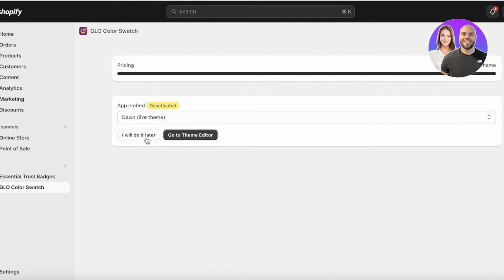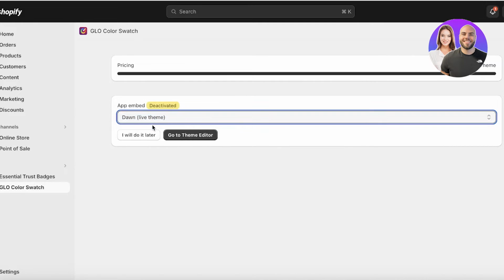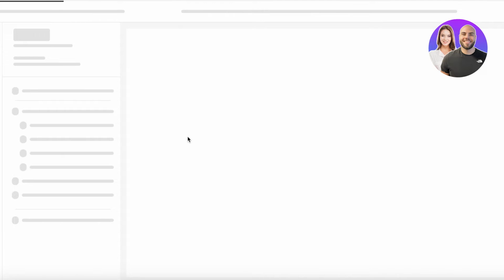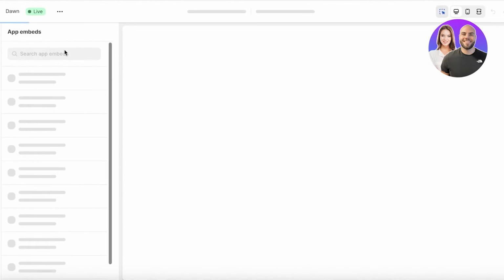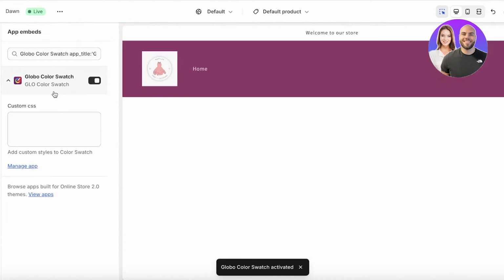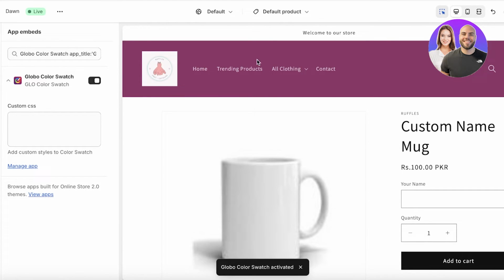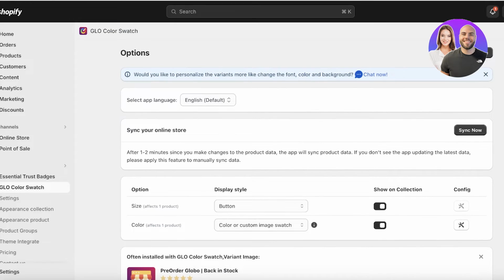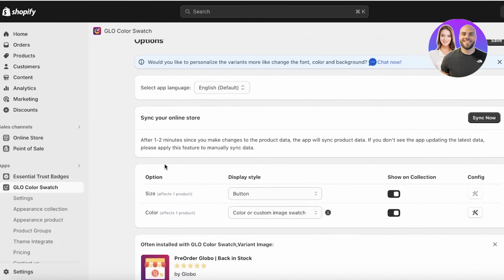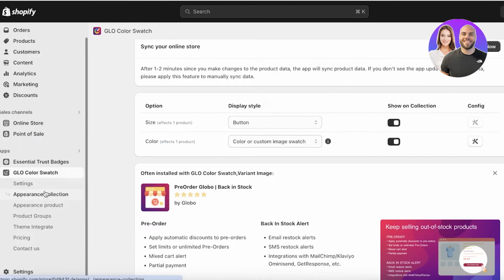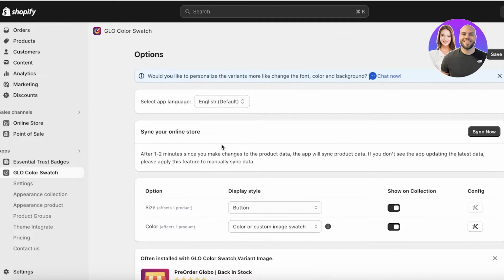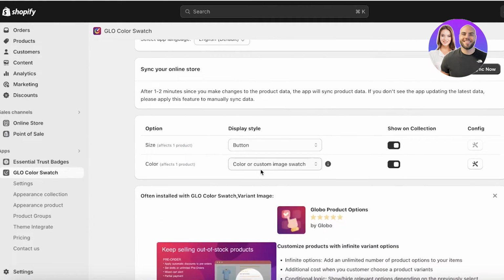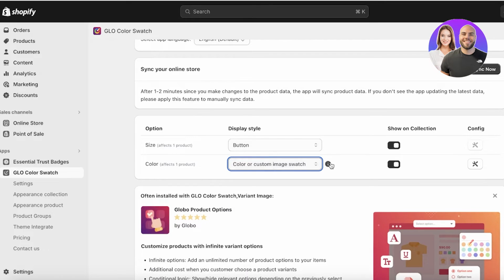Then after that, we are going to add this to our live theme and then click on go to theme editor. Once you click on go to theme editor, on the top left, your app is going to be displayed. Make sure it has been turned on and then just click on save. Once you do that, you are going to go back into your original tab and then you're going to get started with actually adding your color swatches. So for this, we have color, and in your color swatches, you're going to click on configure.